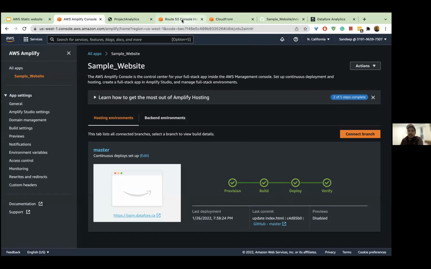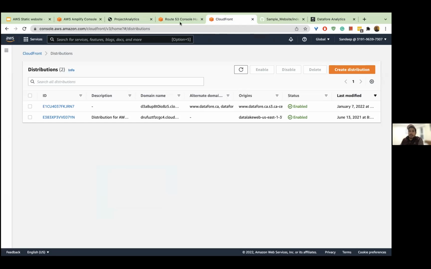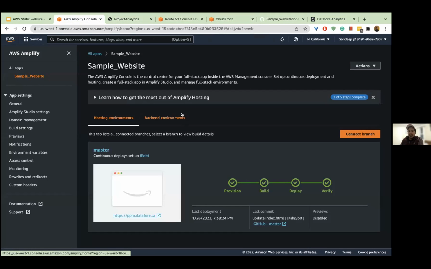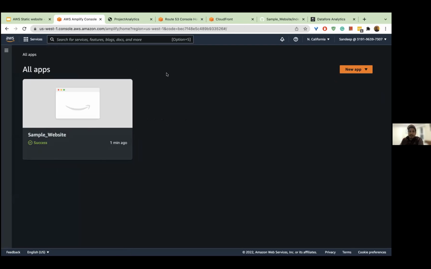And again, as you see, with S3, there were way too many clicks that you have to do. You need to make sure that CloudFront is set up. Well, Route 53 you still have to set up, but there is much less touch when you're deploying using Amplify. And the beauty is that you can not just deploy static websites, you can actually build an application. I haven't tried that, but that'll be pretty cool to do.